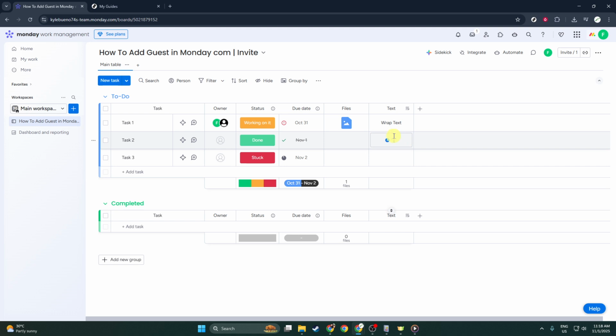Once selected, you'll immediately notice the text inside your column fitting snugly within the cell limits. This means your text is now wrapped, making it visually more appealing and a lot easier to read without any awkward scrolls. And that's it. You've just wrapped text in a Monday.com column. Wrapping your text can really enhance how your board looks and functions, keeping it organized and especially handy if you have longer text entries.